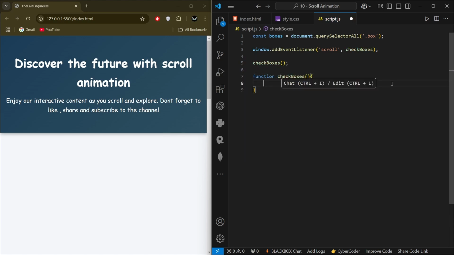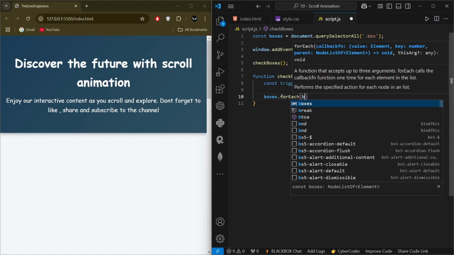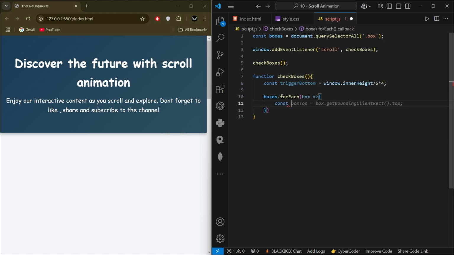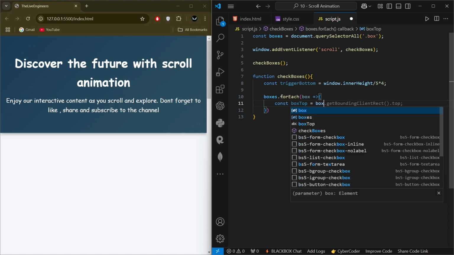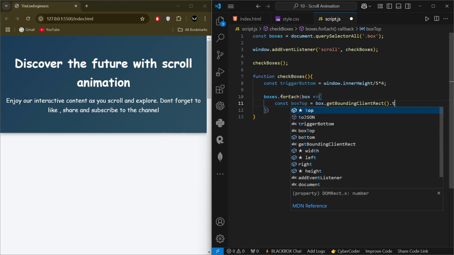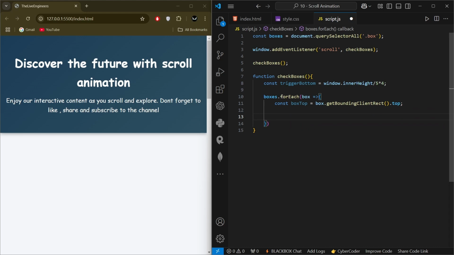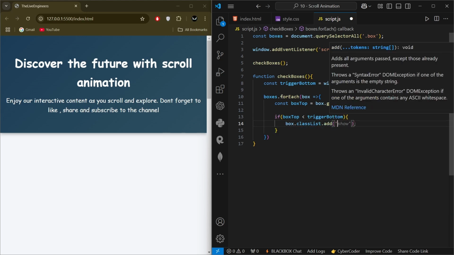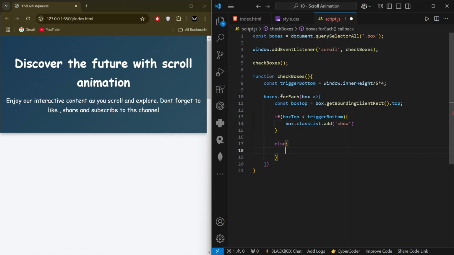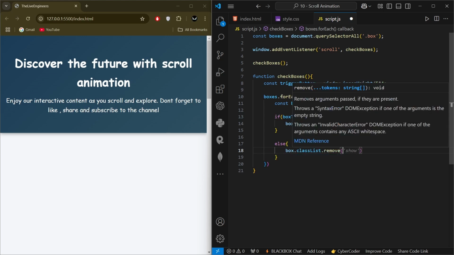Inside it we will say const triggerBottom is equal to window.innerHeight / 5 * 4. Now we will loop through each box. We will say boxes.forEach, const boxTop is equal to box.getBoundingClientRect().top. It means when the screen is on top, so we are checking its position. So we will say if boxTop is less than triggerBottom, box.classList.add the class name so, else box.classList.remove that class that is so.